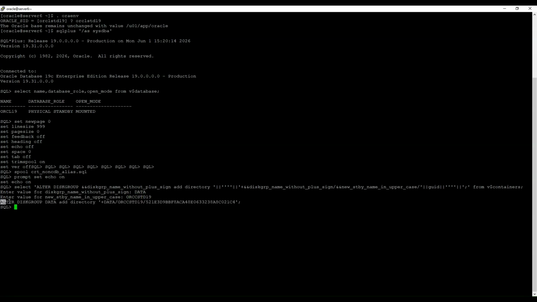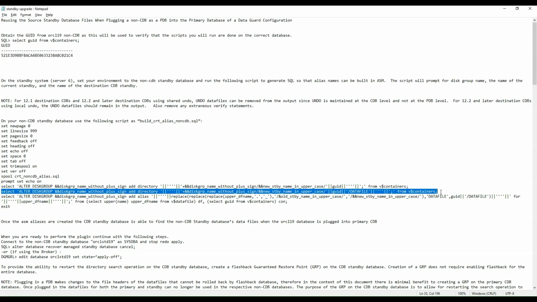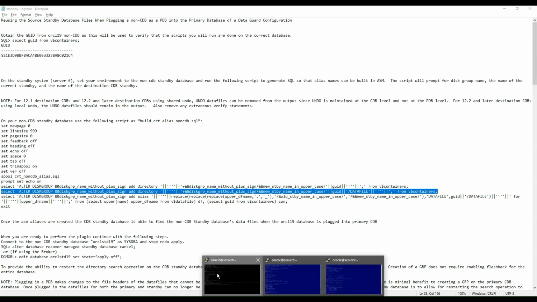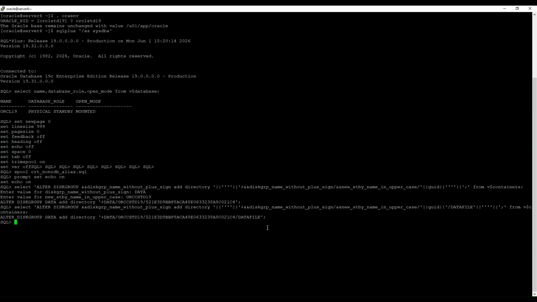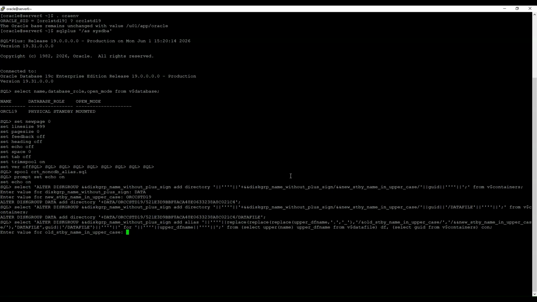It has generated the script: alter disk group data, add directory, and then it has given this path to add. And under that path, the next command created the data file directory. This command is prompting us for a few inputs. Our old standby name in uppercase is ORCL STD19.